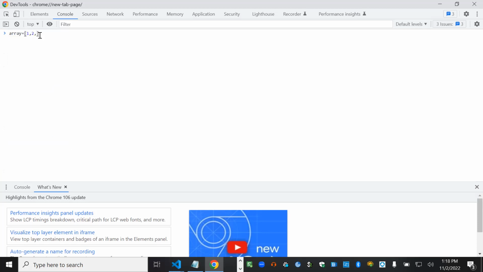It has 4, 5, 6. Let's say it has 6 elements. Now I want to access all the elements and do something with them. So this is like your introduction to functional programming in JavaScript. So how do we do this?